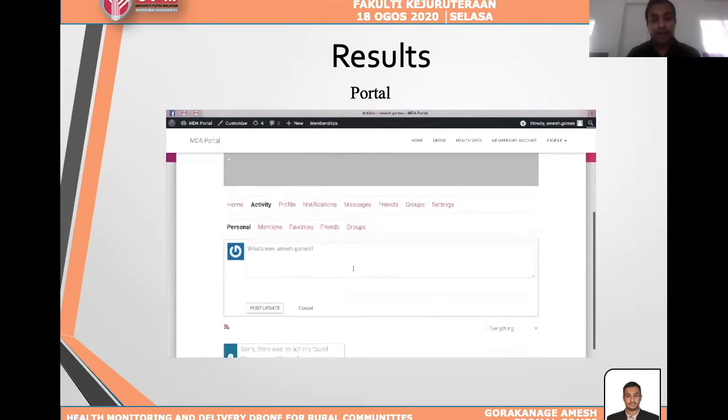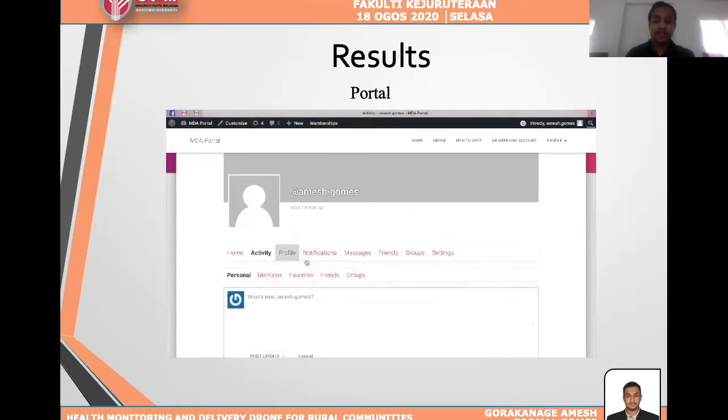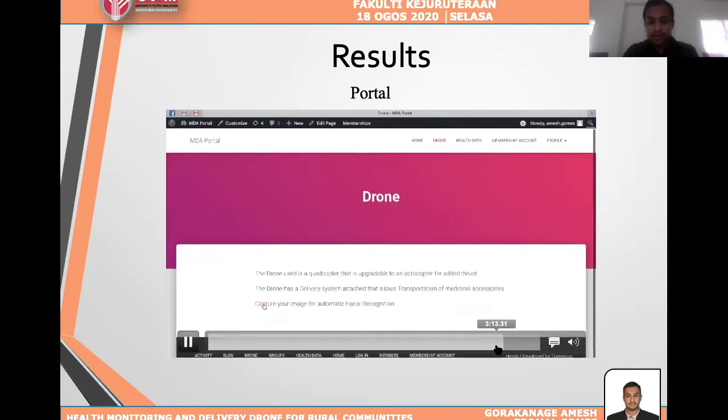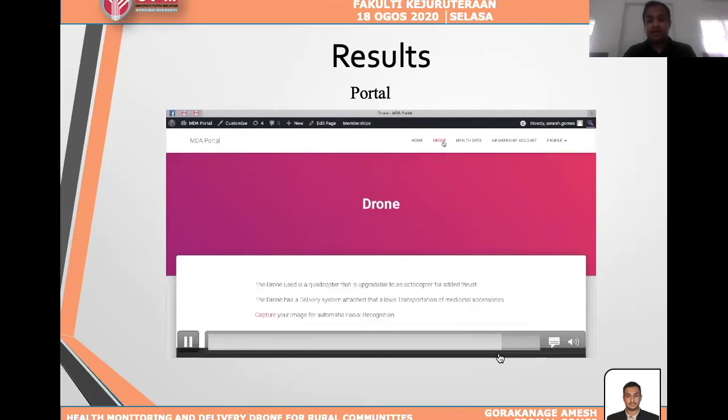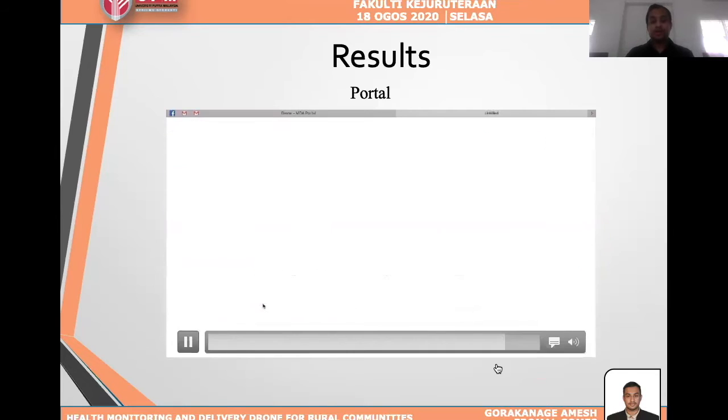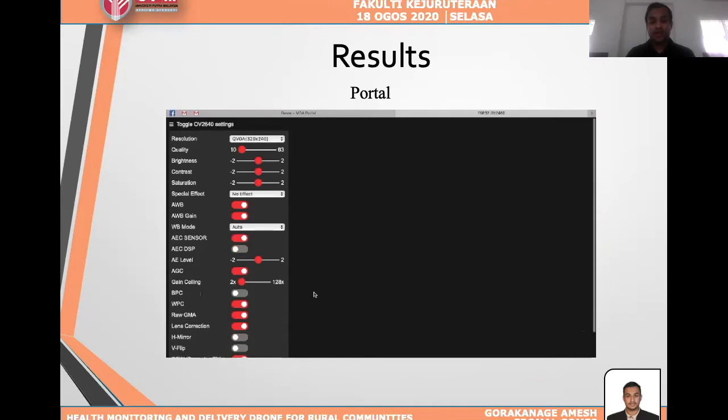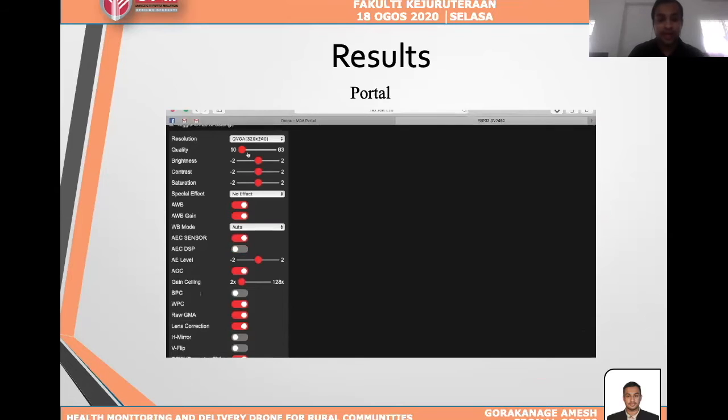So moving on to just the social media aspect of this project, as you can see, you have your own profile where you can update statuses and show your activity and so on. In order to have access to the sensors, first you need to store your face in the database. You can do that through the drone tab.